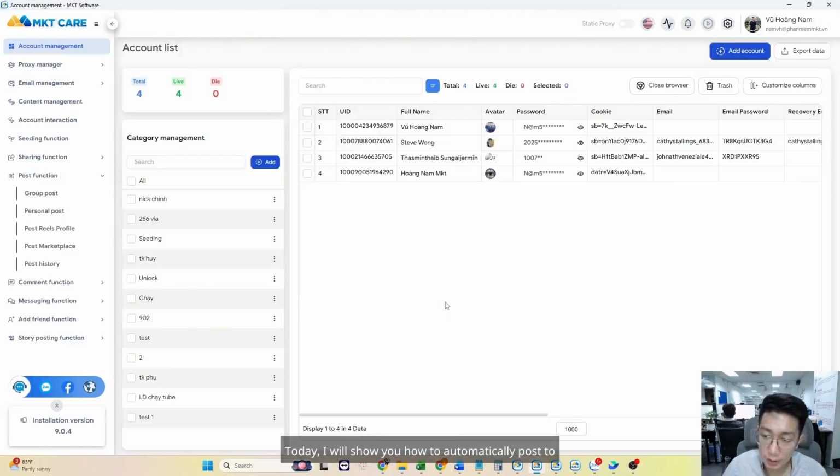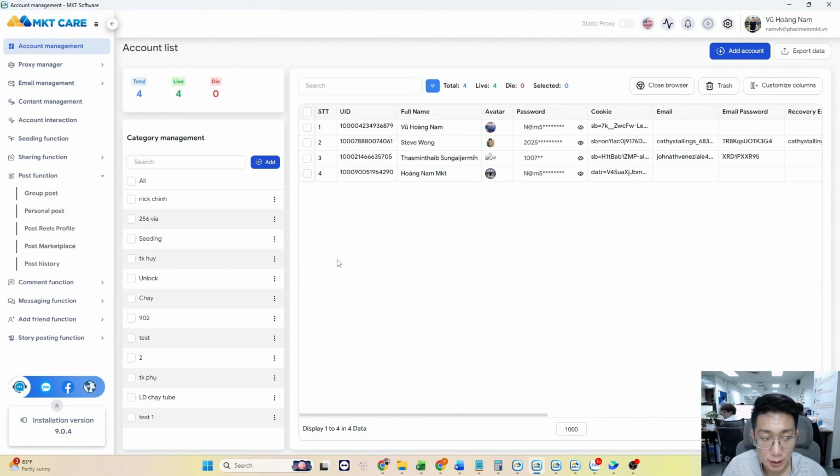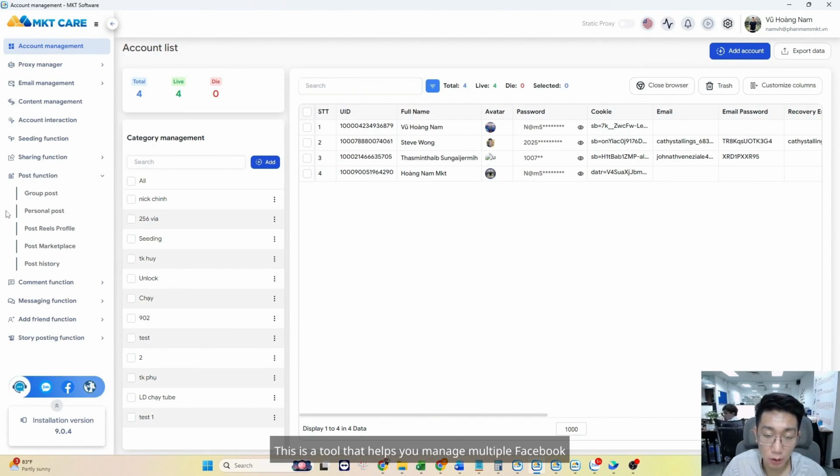Hello everyone. Today I will show you how to automatically post to Facebook groups. This is a tool that helps you manage multiple Facebook accounts on a single computer. Here you'll find features related to account management.